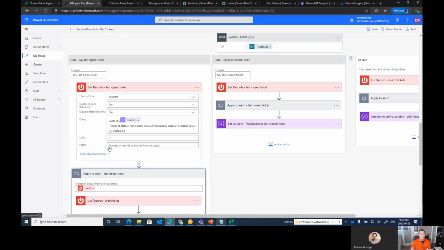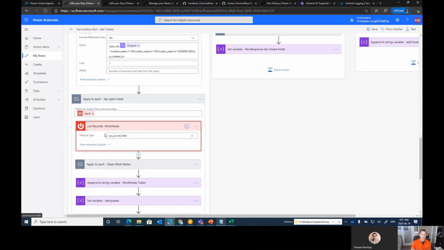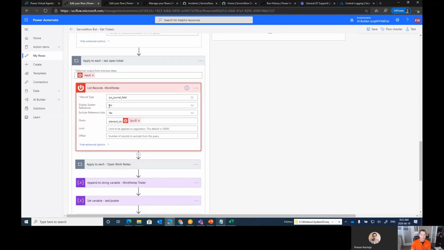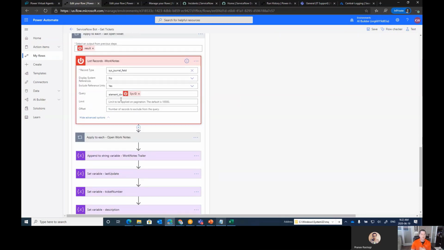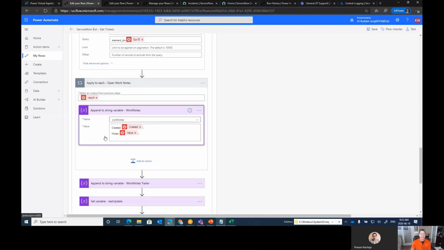And from there, once I have that record, I can go ahead and see if there's any work notes. And that's what I'm doing here. So I'm just going to go into the journal field table and look for any work notes related to that ticket. Naturally I can have multiple work notes, so I'm going to go through a loop and just append to a string.